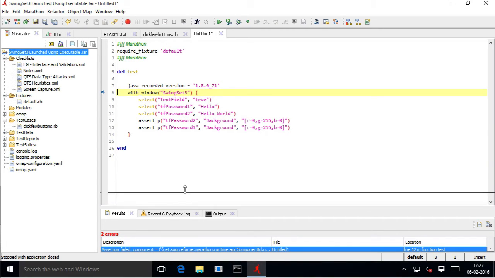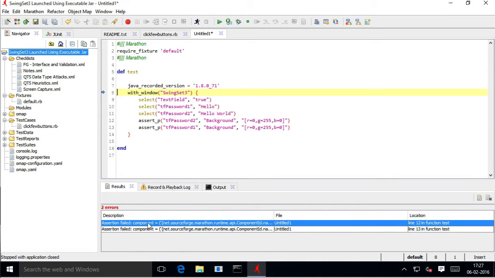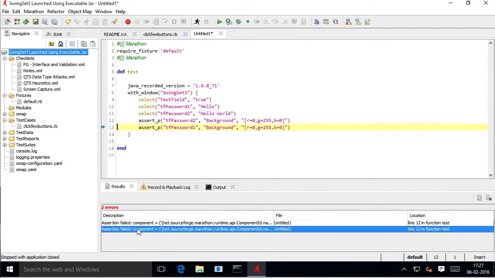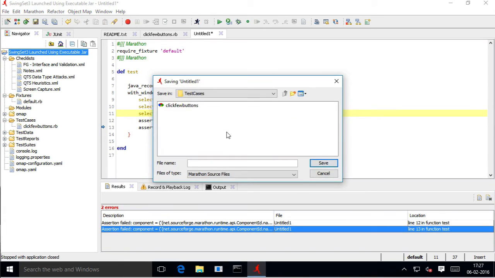Let us look at the result. There are two assertions that have failed. The first one, background is not green, and the second one. Let's quickly change that back. Let's save this test case as assertFirst.rb.